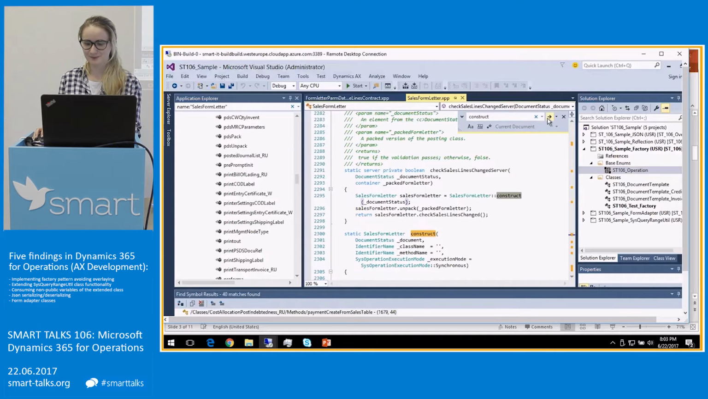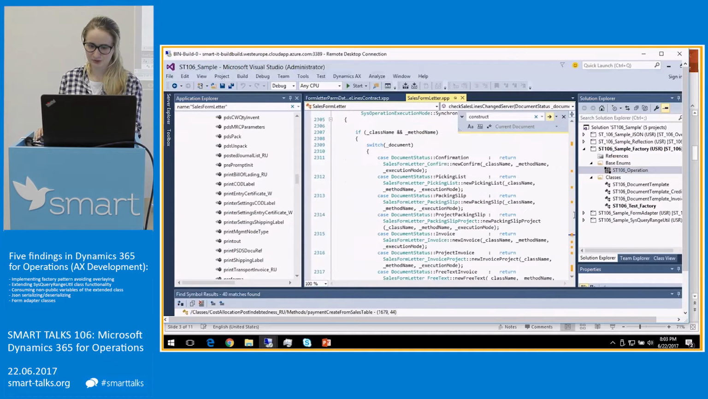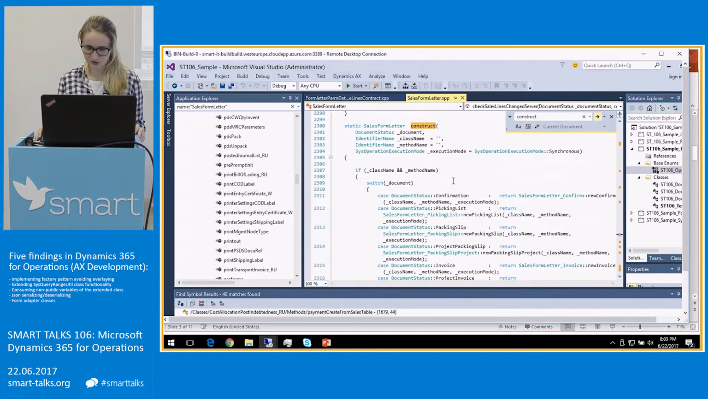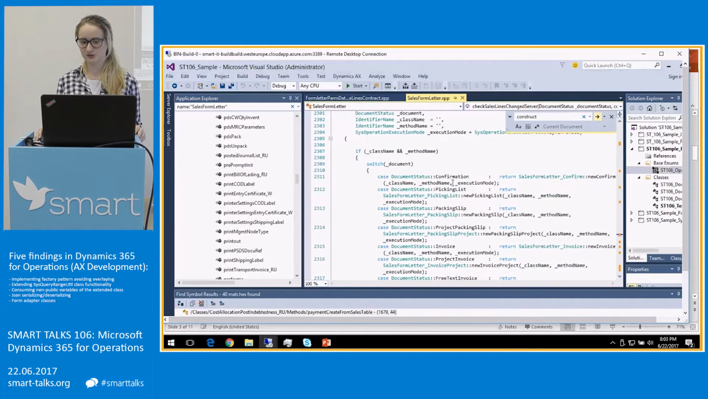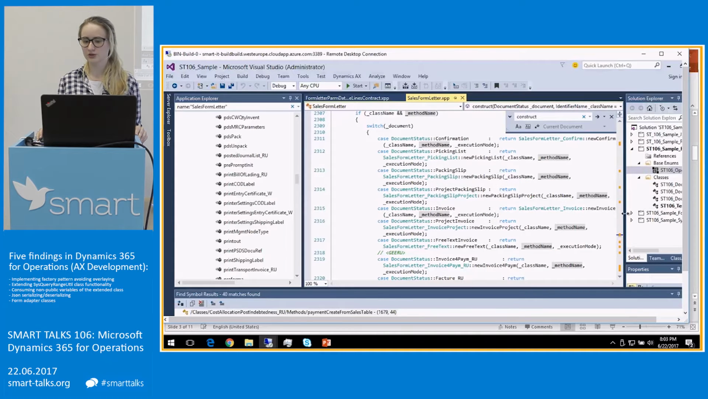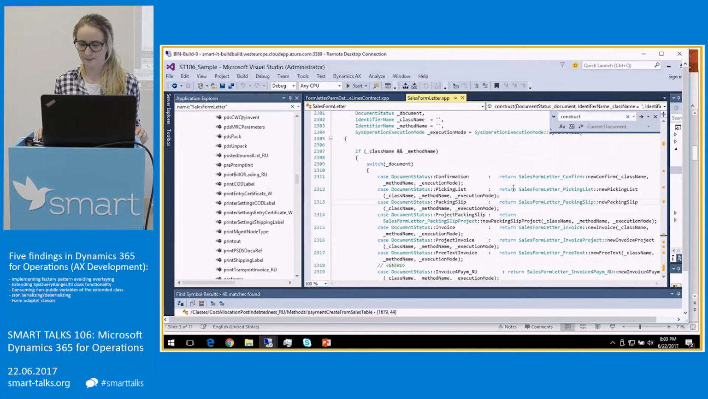Oh, okay, this is the one. Yeah, so you see that this construct method is the implementation of the factory framework. To this method, you are passing some information about what type of document you are going to post, and what class and method name you are going to use. Depending on it, this method can make a decision and return the correct instance of the child class.